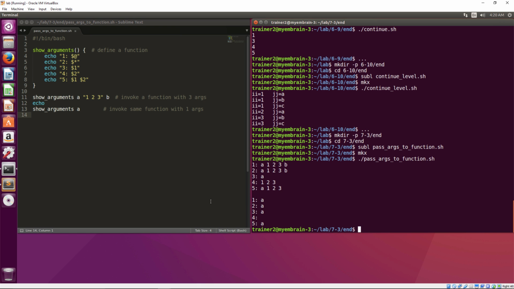Another point that we learned in this lab is that when an argument is not passed to the function, that argument is by default an empty string. And if we try to access an argument that is not given, is not passed into a function, we get an empty string. Okay? And we also learn how to get all of the parameters passed to the function.